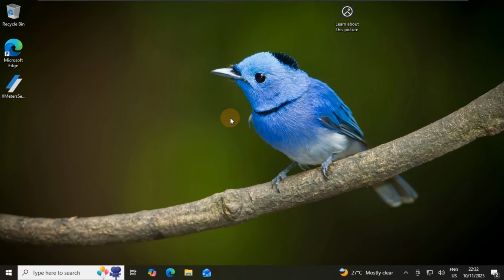So this is how to disable the password reveal icon using the registry in Windows 10 and Windows 11. This brings us to the end of the tutorial.